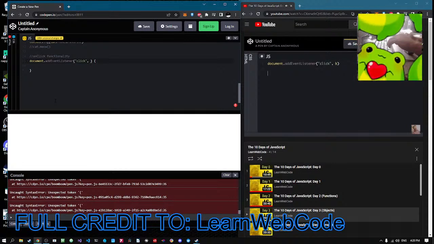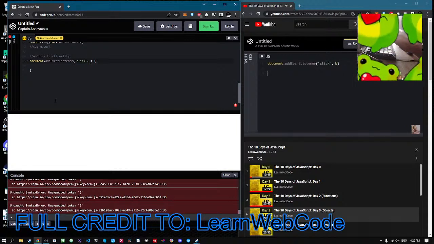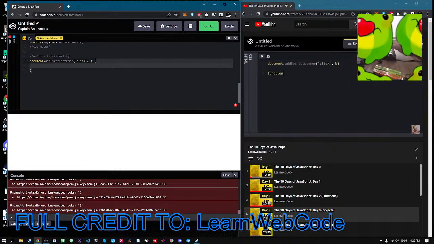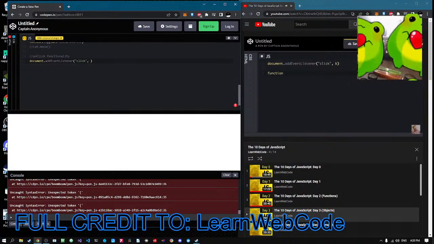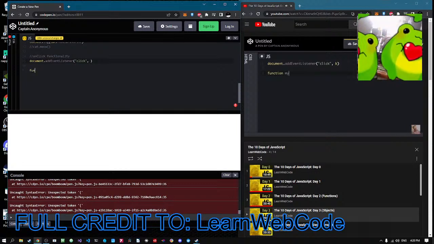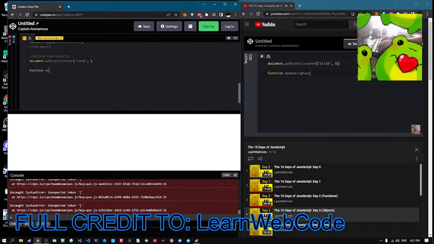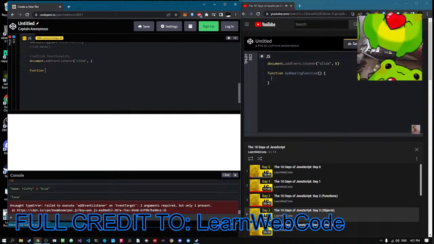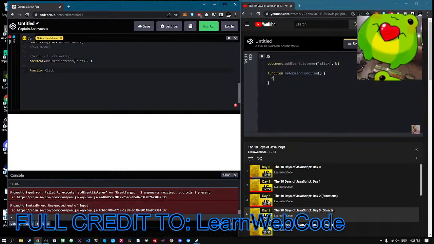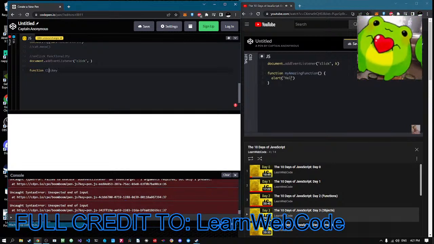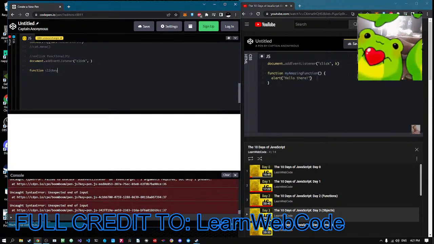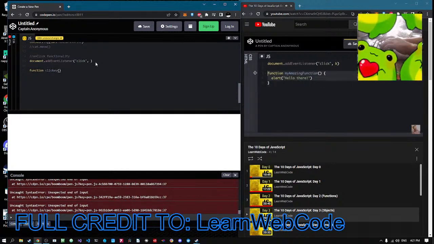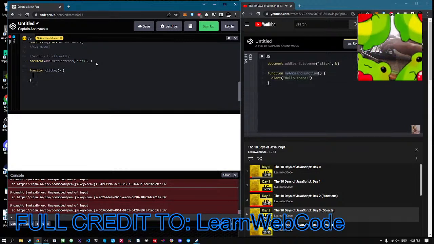So maybe right below this code, why don't we create our own brand new function? So function, and we can give it any name we want. I will name mine myAmazingFunction, parentheses, curly brackets, and inside the body of the function, why don't we just create an alert that says, hello there. Okay, so we've created this function definition. This is the name of the function.